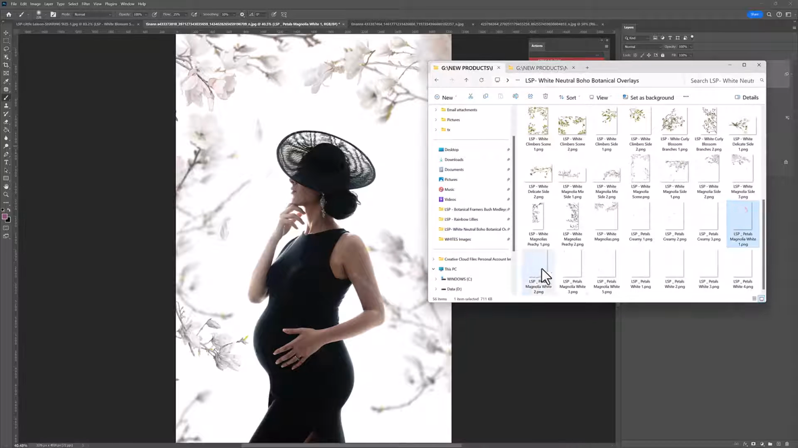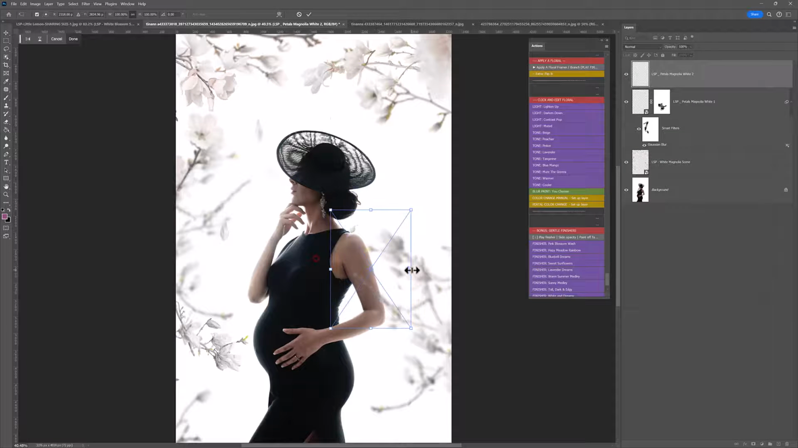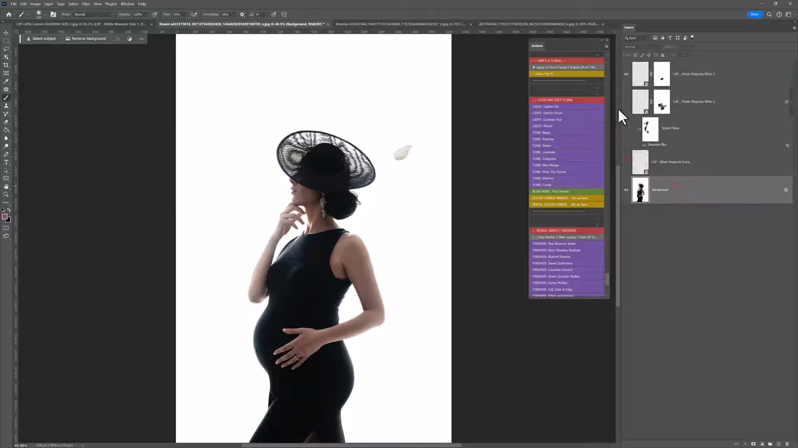Let's add another one of the petal overlays just to add even more movement to this beautiful image. Just scaling them to size. I'm going to add a layer mask, and with the black brush selected I'm just going to paint this off. And there we go, before and after. 2-minute edit, if that. Absolutely gorgeous, gorgeous, gorgeous. So let's add another one.